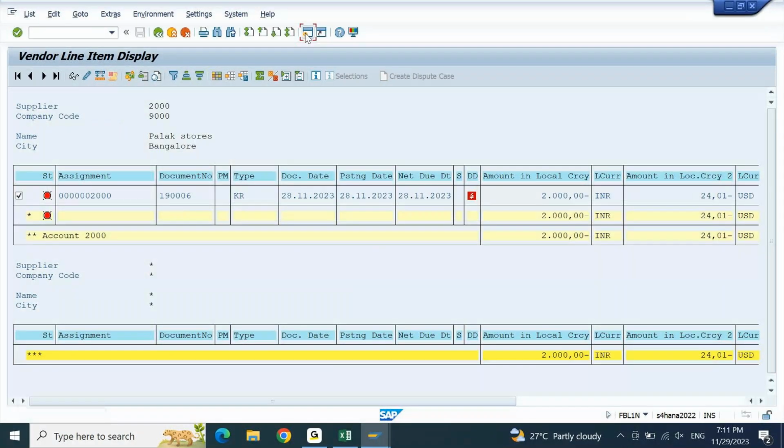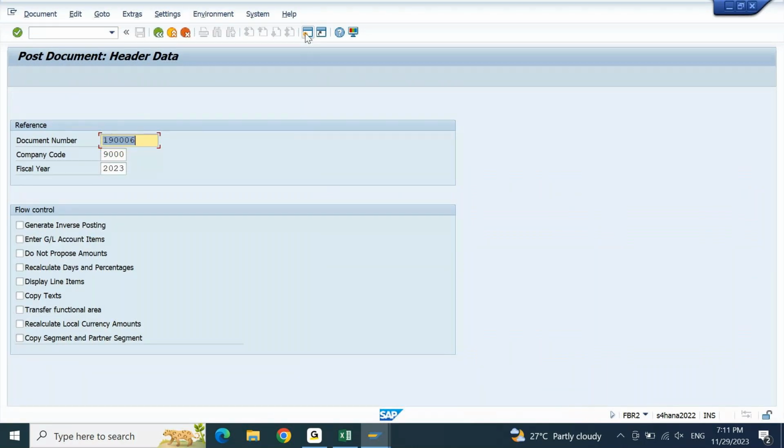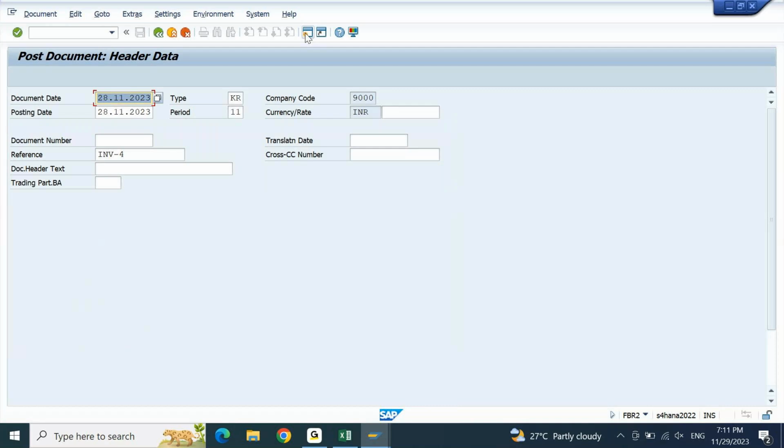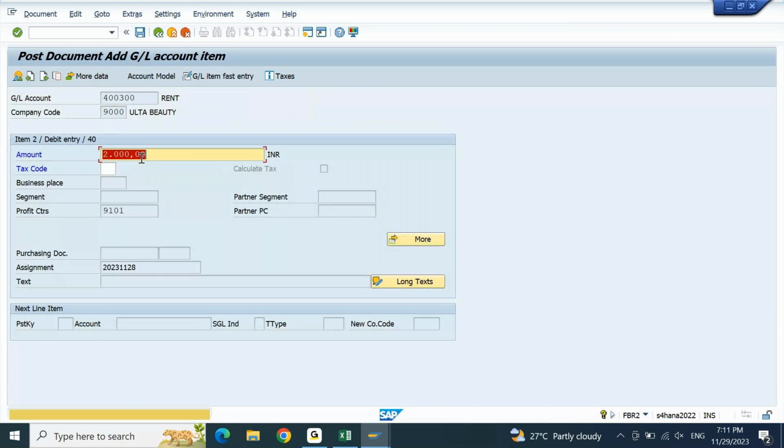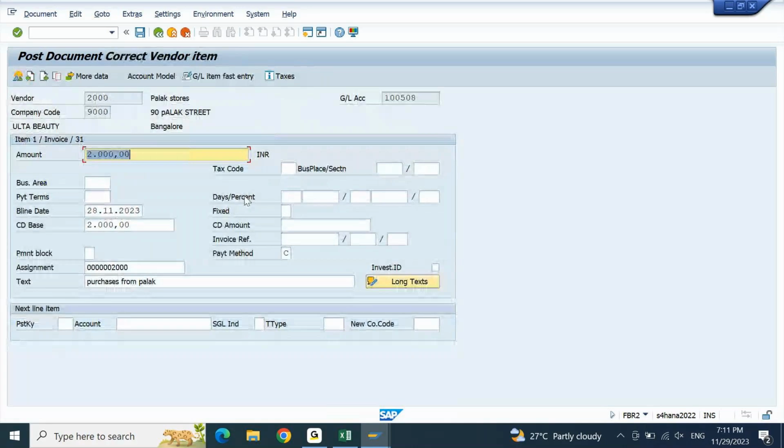As we understood, to create another invoice, you don't have to process everything from the scratch. Go to FBR2 or post with reference. 19 all zeros is 6. Enter invoice number 4. I'll put invoice number 5. And this date, I'll take today's date 29. Enter. And 2000, I'll change this amount to 500. And this amount also I'll update here, 500. Baseline date also, this one amount I'll remove.